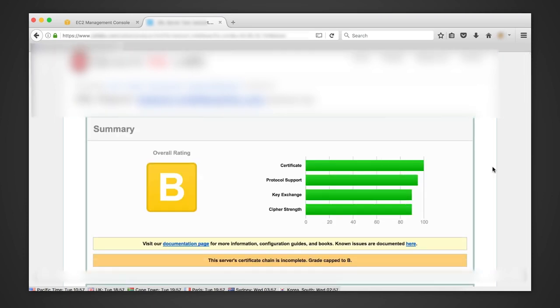This site, under the summary section, shows you the grade assigned to the certificate. If you are missing a certificate chain, you should see a lower grade, which is what we are seeing here. The summary also includes the reason for the lower grade, which in this case is that the server certificate chain is incomplete. The good part is that this problem can easily be fixed.